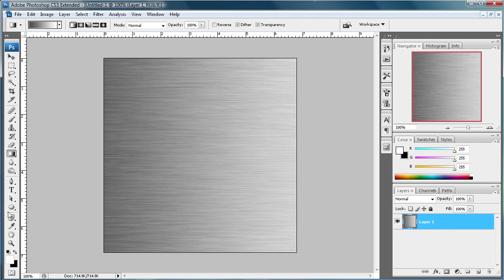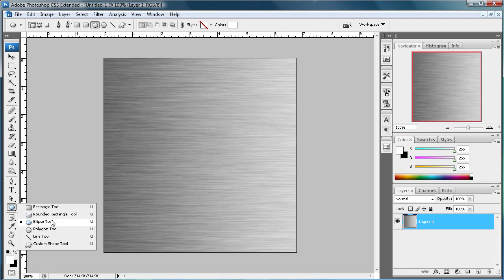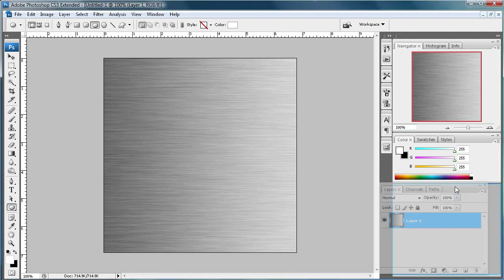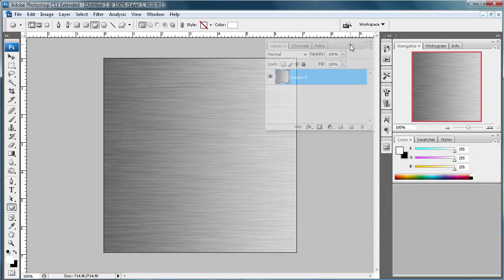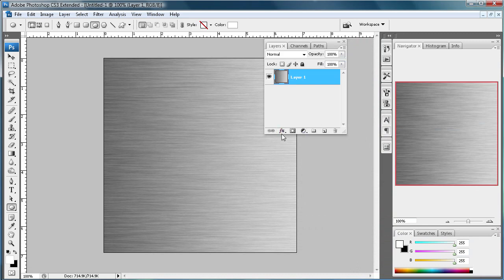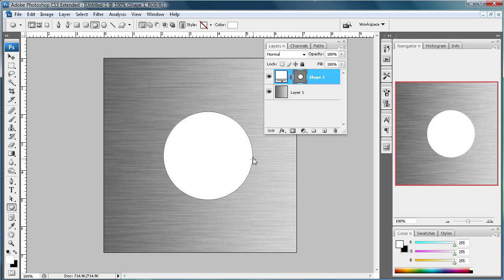So what we're going to do for that is come over here to the ellipse tool, which can be found usually under the rectangle tool here. Just hold your left mouse and then go down to ellipse. And so that you guys can see it, I'm going to drag my palette out here so that you can see the blend effects. And we're just going to make a circle in the middle, hold shift so it's perfect, and make it pretty big because we'll size it down later.